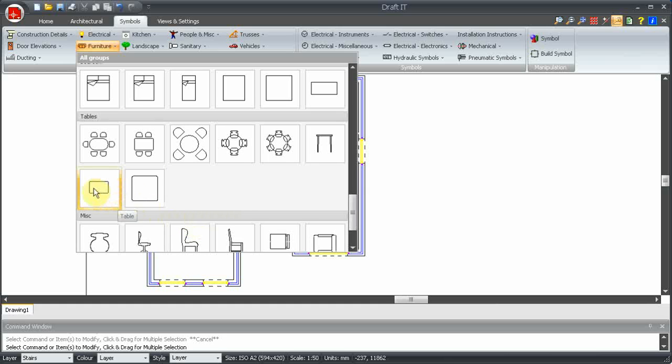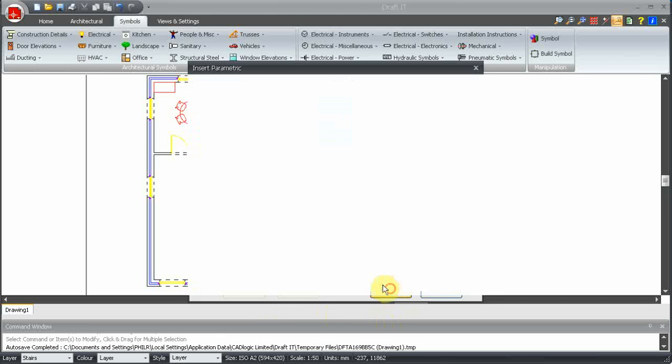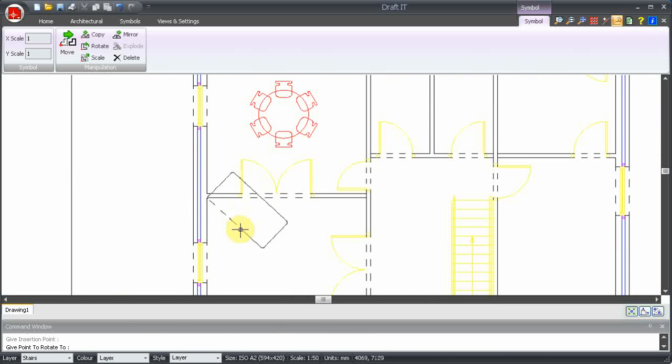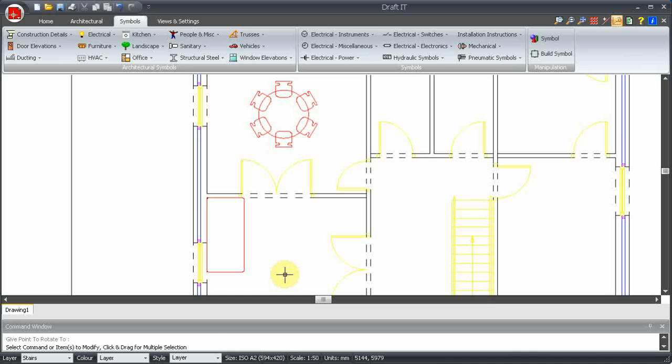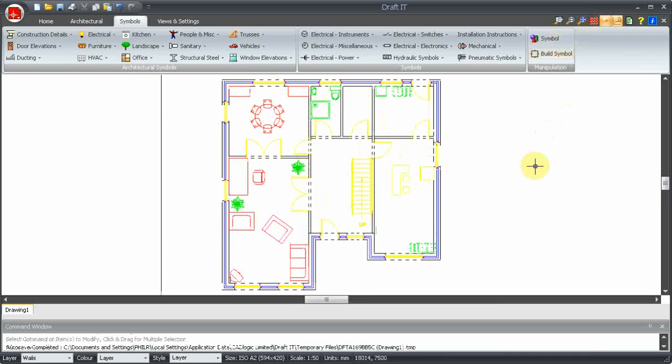Let's pick this table and change one of the sizes. The symbol is adjusted and we can now place it as needed. Again, remember you can use the shift key to lock the rotation to 45 degree steps or simply type in the required angle. We know that you now get the idea with this as well, so to save time, here is the plan with all of the symbols in place.